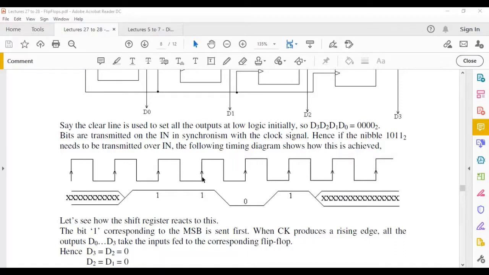Same comment for this one there. It should be synchronized to this clock. So when this rising edge is coming, you have to make sure that this is not in transition. This is called a transition there.